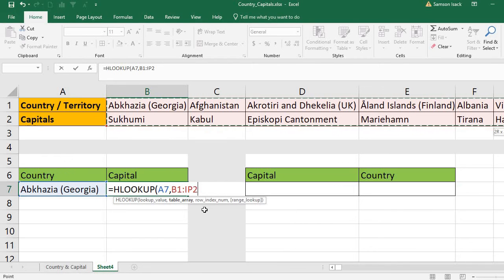Now row index number. It is going to look up this value in the data array, in the first topmost row, this row. So it is going to compare and check which value is matching for the given value, and it is going to return. What do you want to return? I want to return the second row's value, which is 2. Row index number is 2. Which row number value you want to return, which is the second row value.